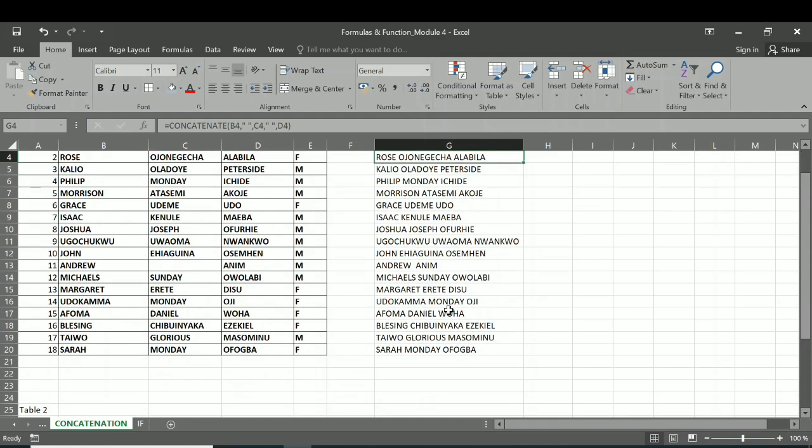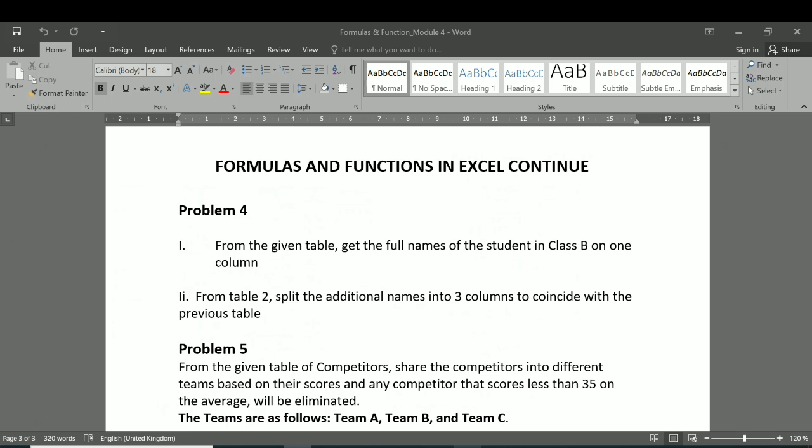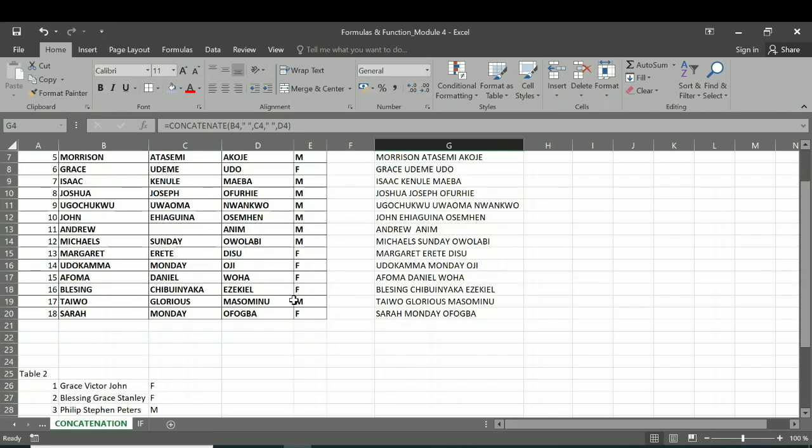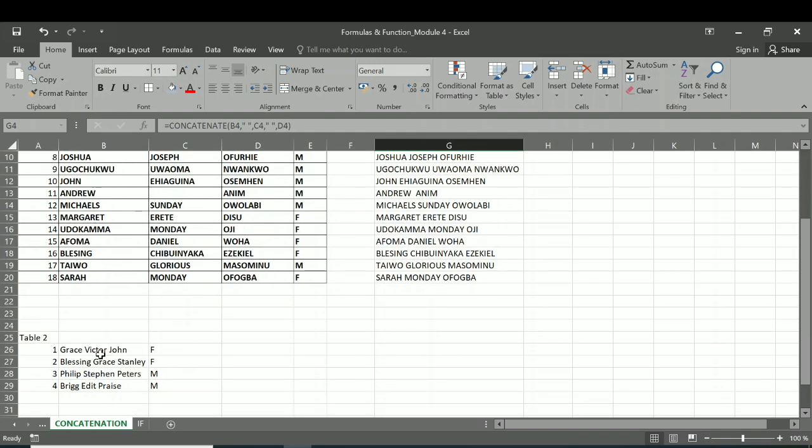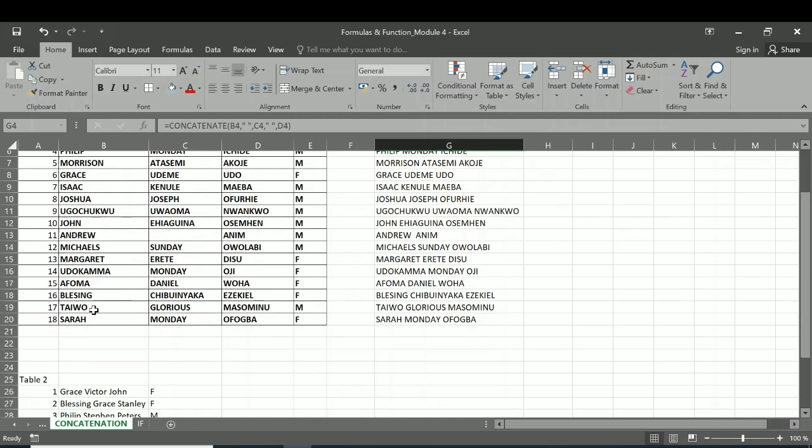The next question says that on table 2, we should split the additional names into 3 columns to coincide with the previous table. So probably these are additional 4 students that have been added to class B, and we want to merge these names to the previous record and let them follow suit, let them coincide with the previous record.